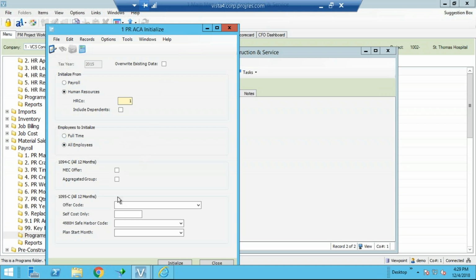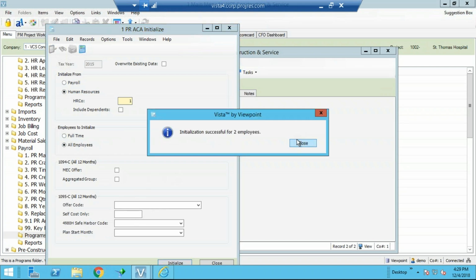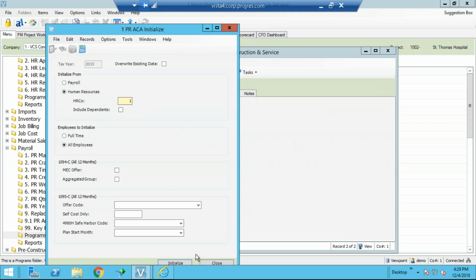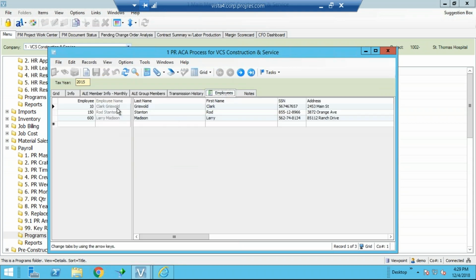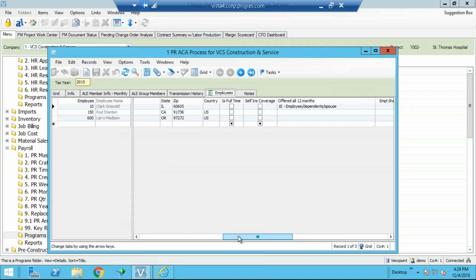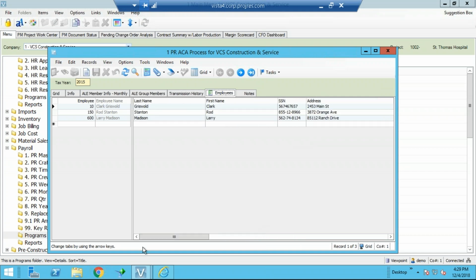I'm just going to do initialize. I'm not going to do any filters right now. So 2 employees. And then you can go over here and see what it did. It added 2 more to the one that I had already put in manually. Okay, so he's offered all 12 months.